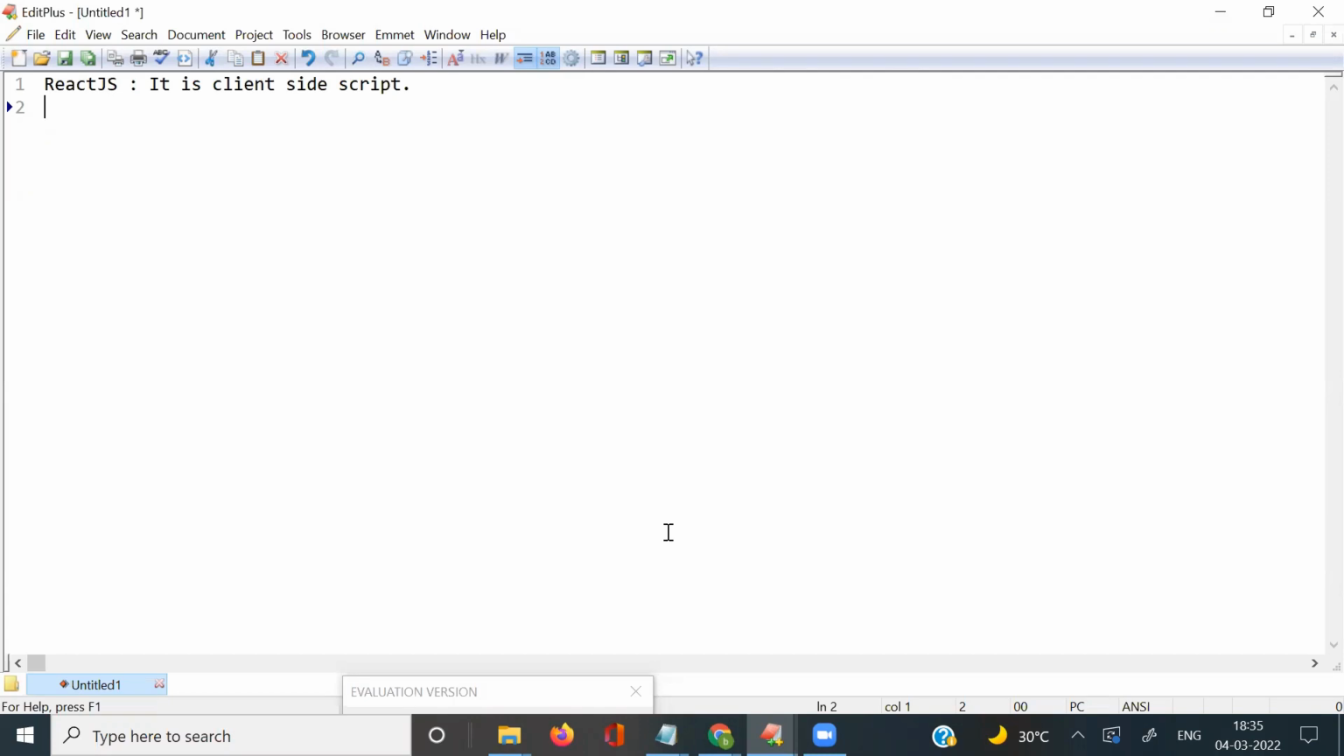Next one, from the Ajax point of view, we take the support of the client-side scripts to work with Ajax concepts. Next one, to execute some logic in the browser. From that point of view, we are taking the support of client-side scripts. That is the reason why we are using client-side scripts.